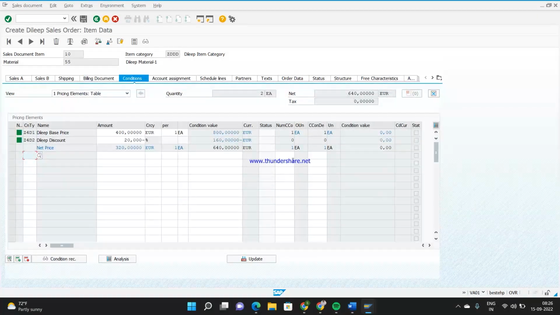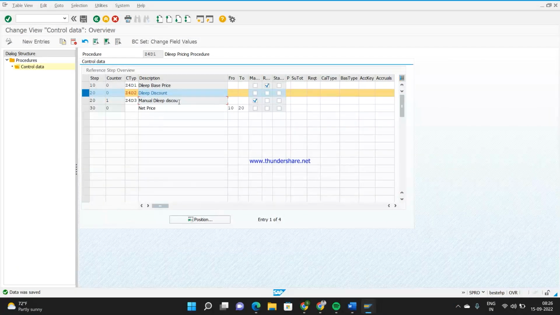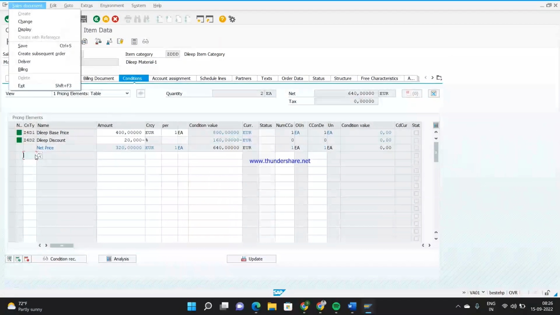Okay. Now the net price has already come up. Now Dilip's friend will say, hey Dilip, give me a few more extra discount. What is 20% less? Give me an additional 10%. Since Dilip has already added this manual discount type, he can add it while creating that order, only for that order, for that customer. Whenever he wants, he can use it. How? Let's add it.